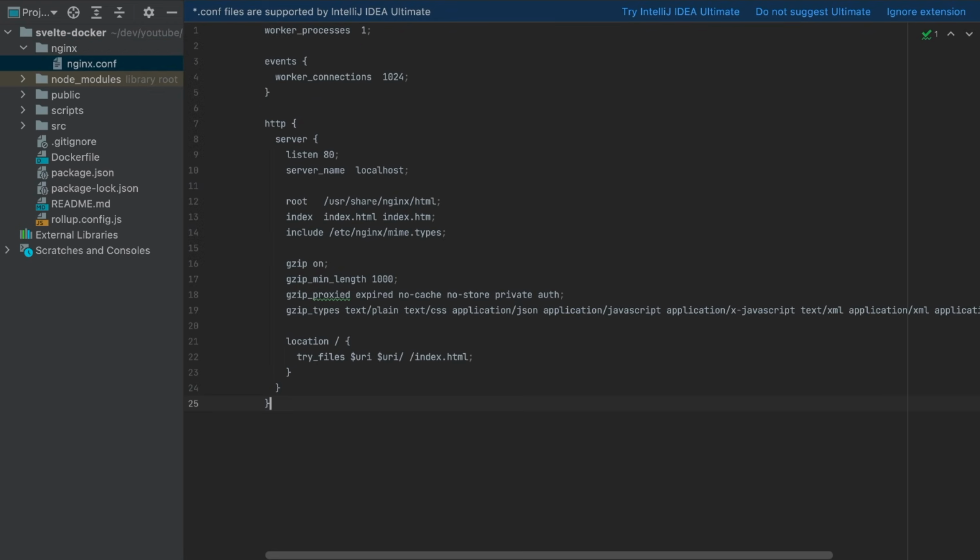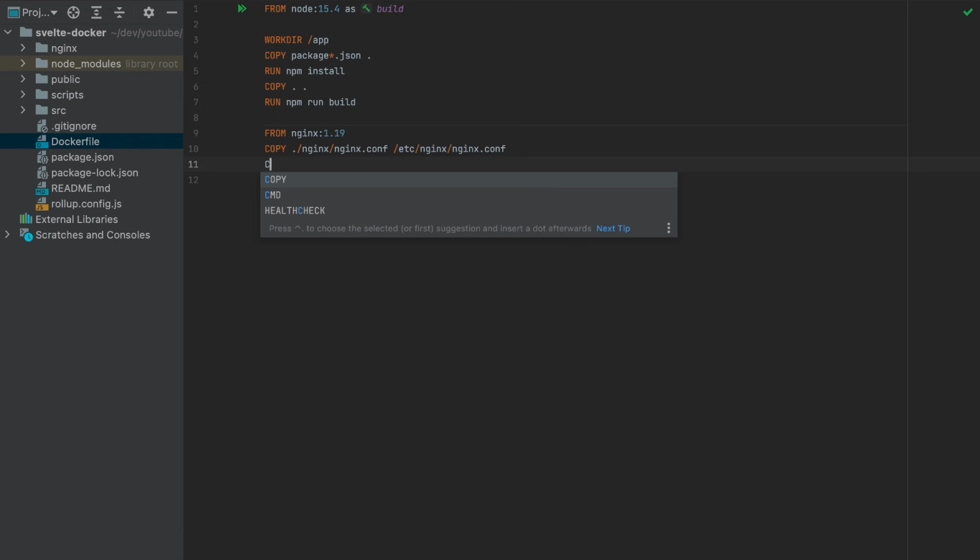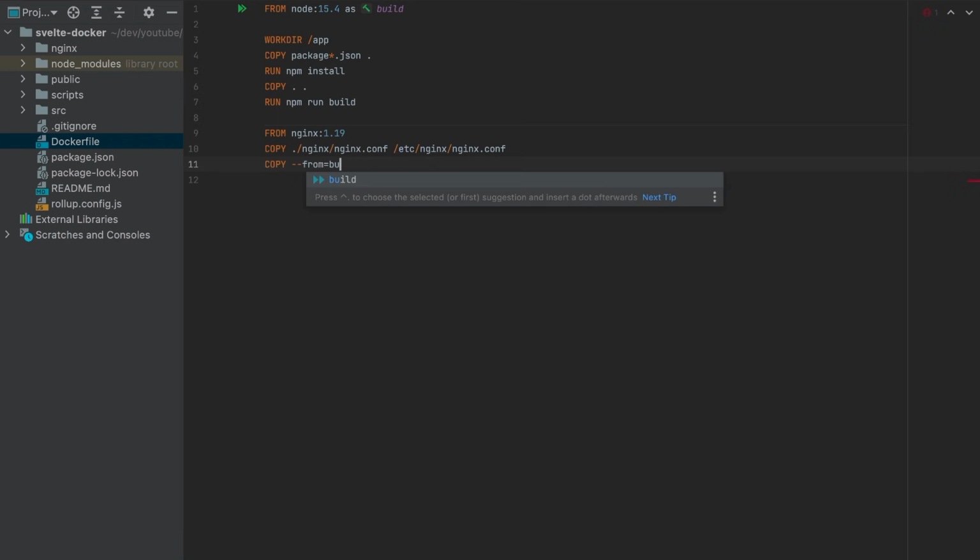and here I will copy this code. I will provide this code in the description of this video, and we need to copy this file: copy nginx/nginx.conf to /etc/nginx/nginx.conf. So we added the configuration, and now we name this build, and we will copy from the build in the app. So app is the working directory. We want only the public folder.